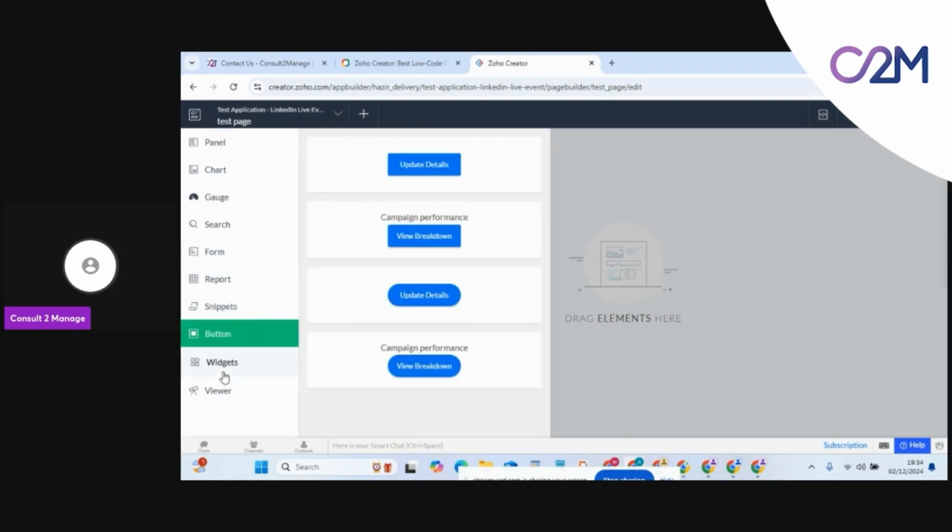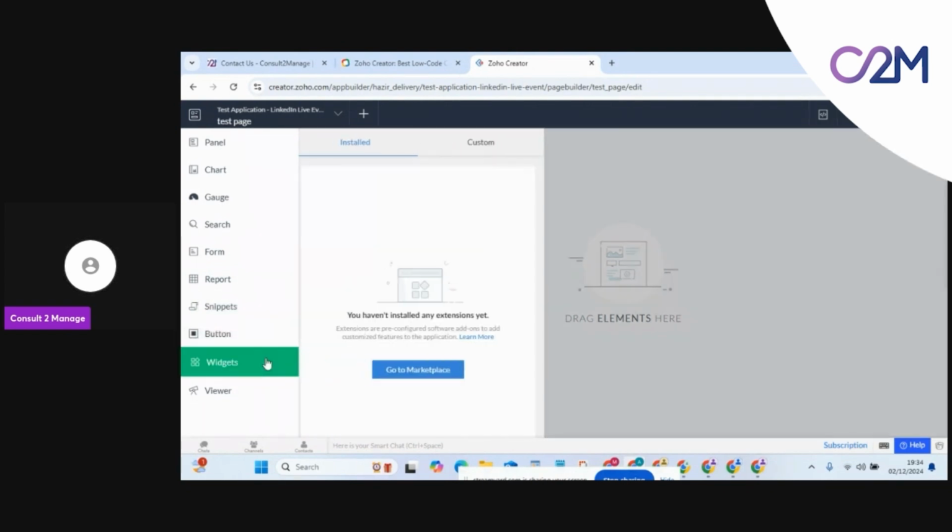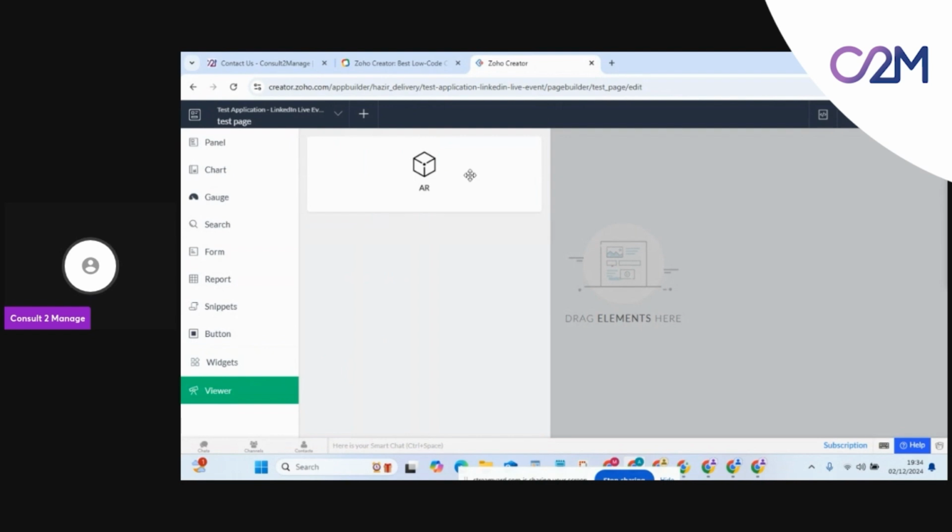We have buttons options here. We have widget options, where we can custom code these widgets and use them inside the application. Then we have the viewer as well, where we can use augmented reality.